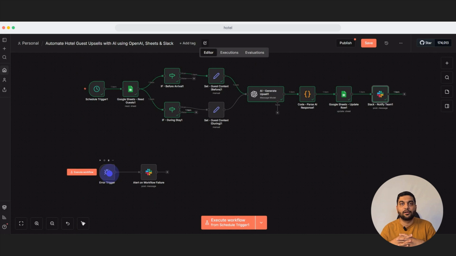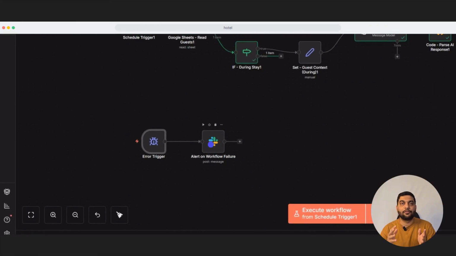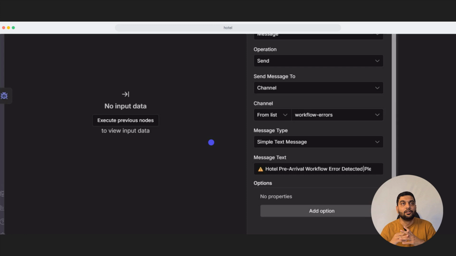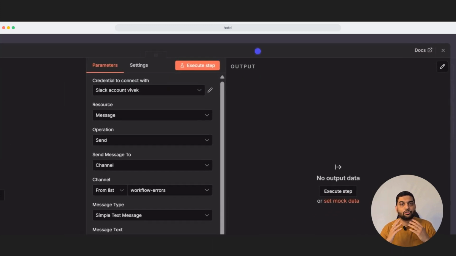Step 11. Error trigger. This step catches any workflow failure and routes errors to the alert flow. Step 12. Slack. Alert on workflow failure. This step sends an error alert to Slack with failure details for quick troubleshooting.